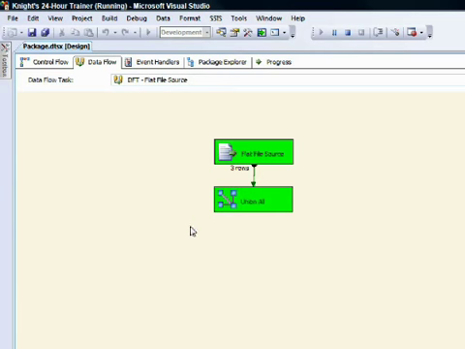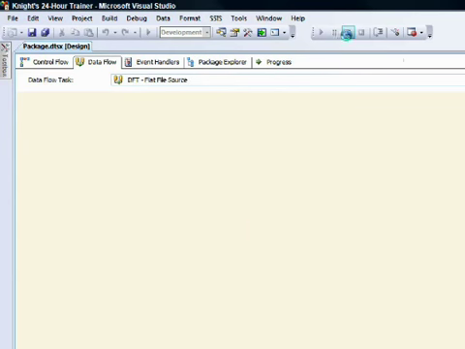So that's how we do the sources. This is, again, some of the commonly used sources. I'm going to go ahead and stop our package.